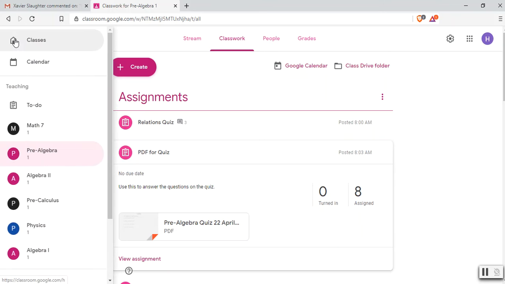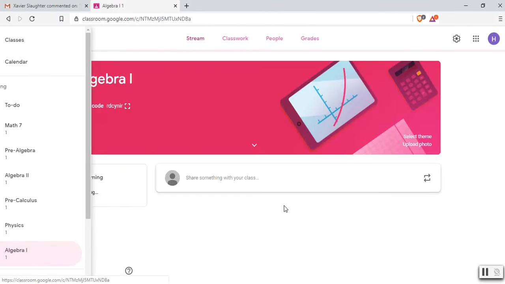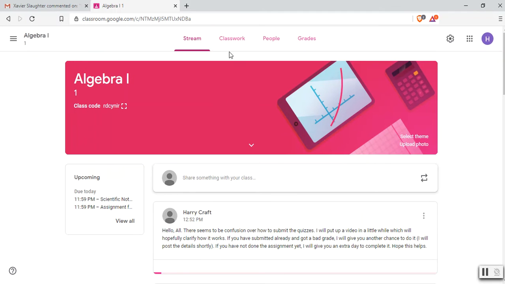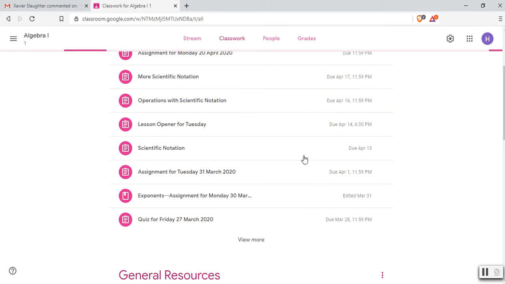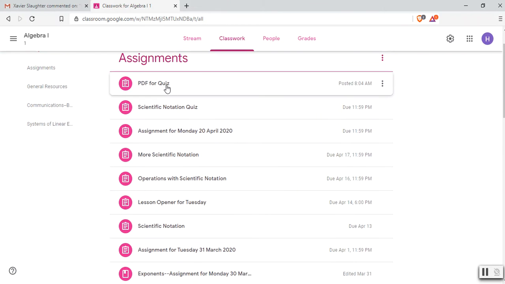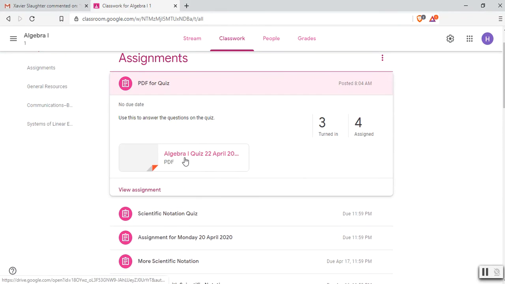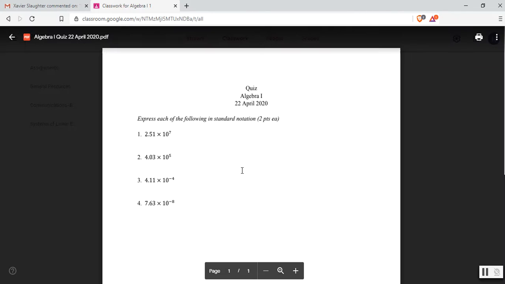I know Elizabeth said you couldn't see the questions on the Algebra 1. Let's have a look there, because if there's any that I need to re-upload. Okay, there's a PDF for the quiz. There it is, and yeah, it reads out fine. So you may have had the wrong button, you may have clicked the wrong place, I'm not sure.